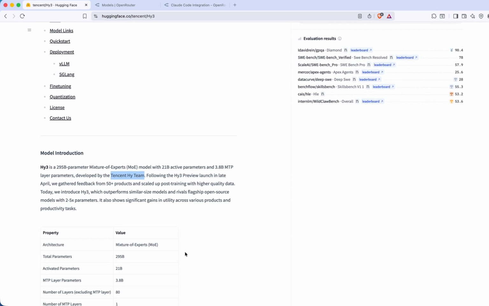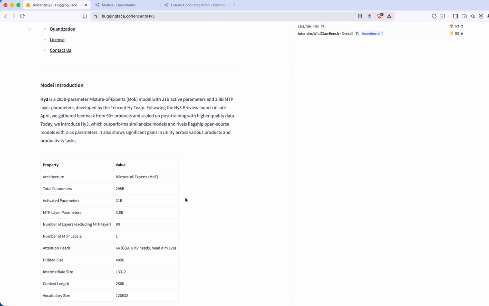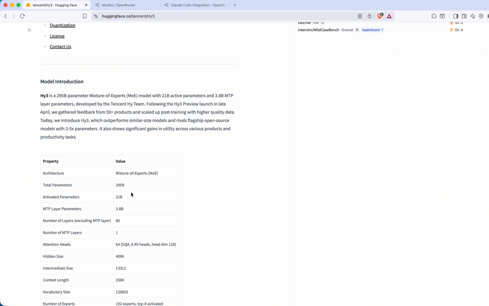Here in the model introduction, it mentions Hy3 is a 295 billion parameter mixture of experts (MoE) model with 21 billion active parameters. Can you imagine? Currently, only 21 billion parameters are active and it has a total of 295 billion parameters. If all the parameters were available, it would be a challenge for OpenAI and Anthropic. This is an open source model, with a 3.8 billion MTP layers parameter, developed by the Tencent Hy3 team.